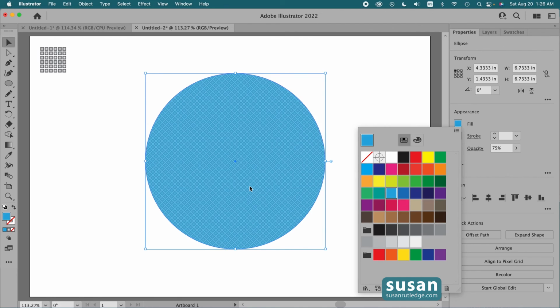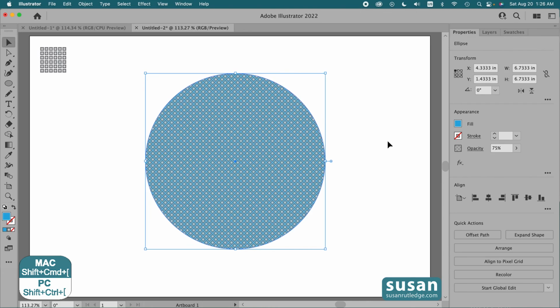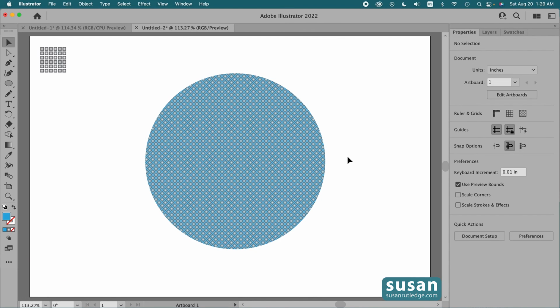The blue is actually going to overshadow our pattern swatch, so we're going to want to move it to the back. I'll click on the artboard to close the swatches panel, and then to move the blue circle to the back, I'll use the keyboard shortcut Shift Command left bracket. And this is our final result.